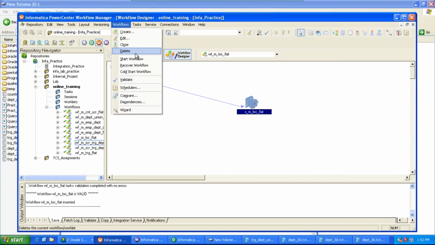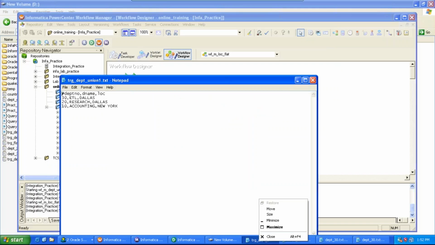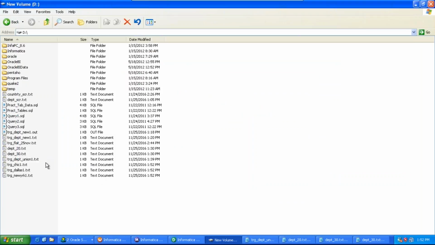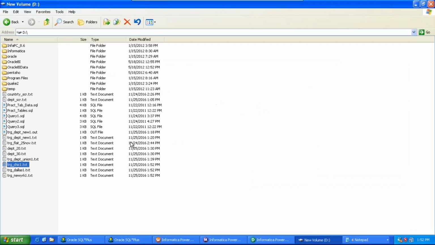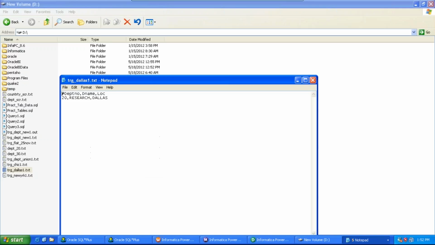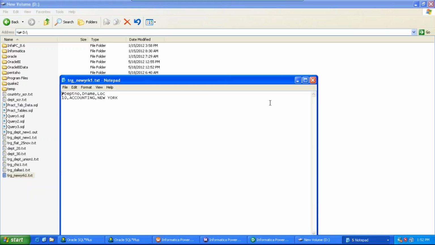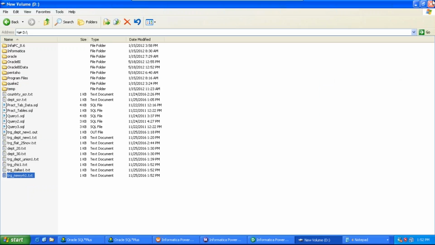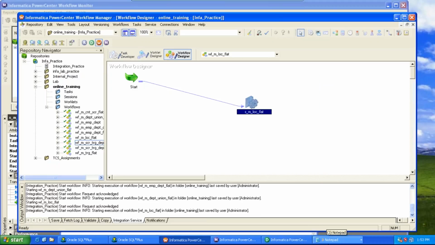Now let me run the workflow. Start workflow. Automatically the 3 files will come. Target Chicago, which is 30. Target Dallas, the location is Dallas, it is 20, and target New York, the location with New York. So this is all about whatever we have done. Please practice it right now. I'll stop the session.